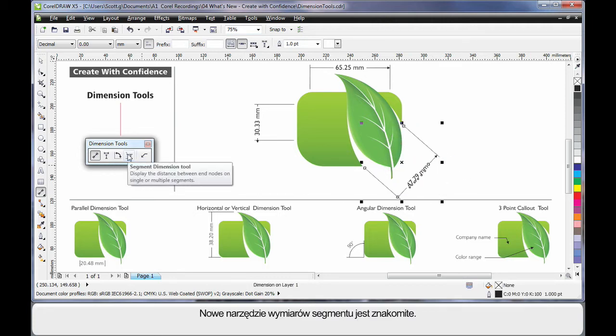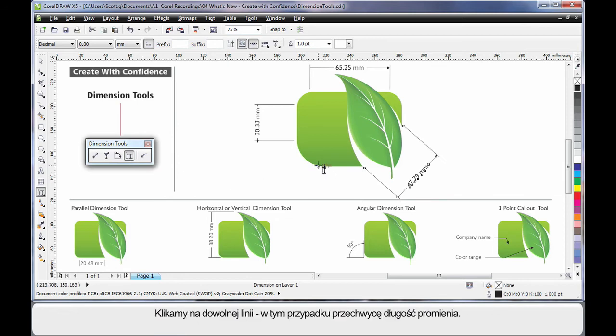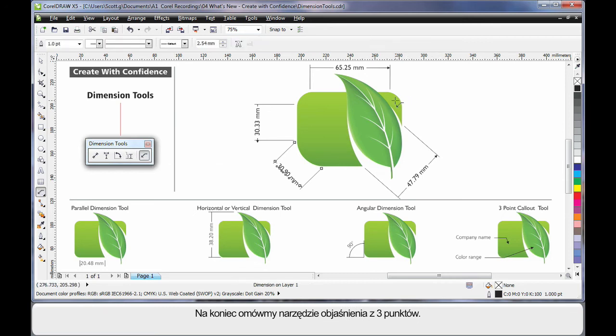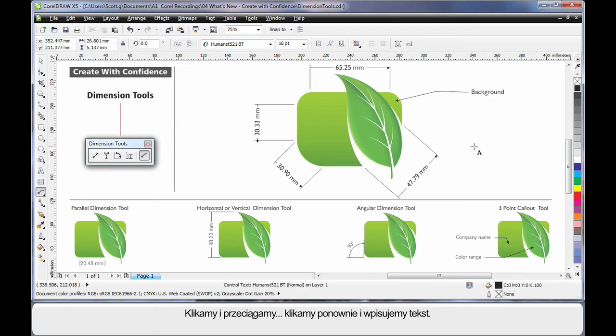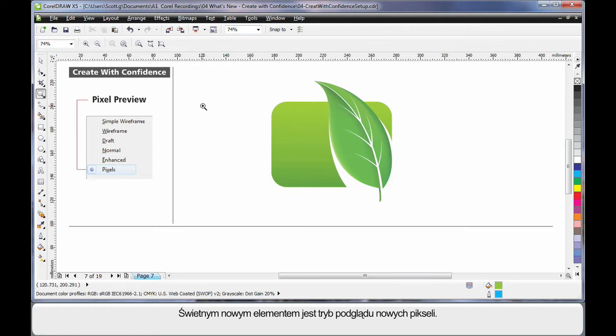And the new segment dimension tool is tremendous. Simply click near a node to capture, in this case, the radius. A single click captured the distance of that radius. And finally, the three-point callout. Simply click and drag. Click again and type your text. It's that easy.